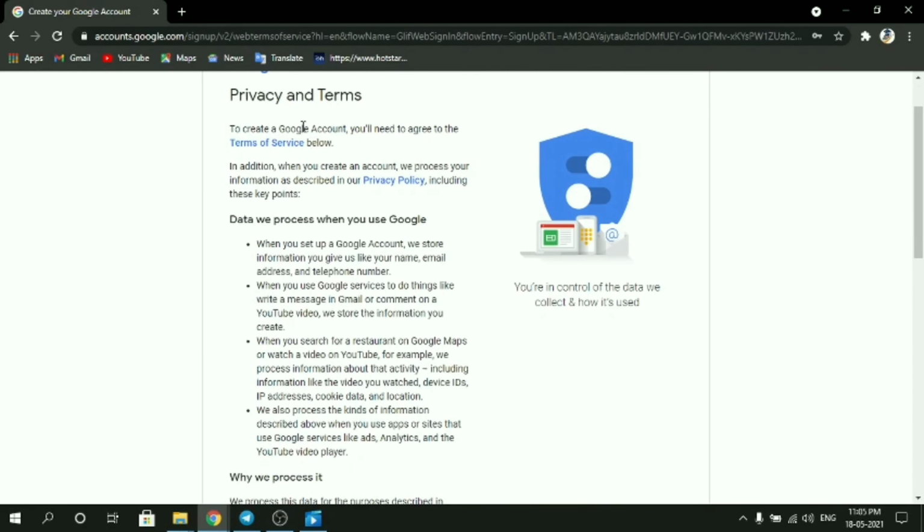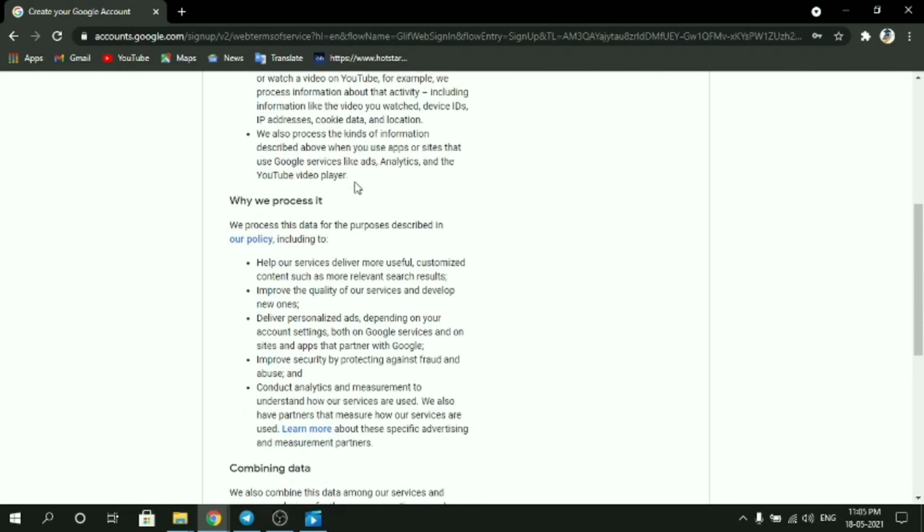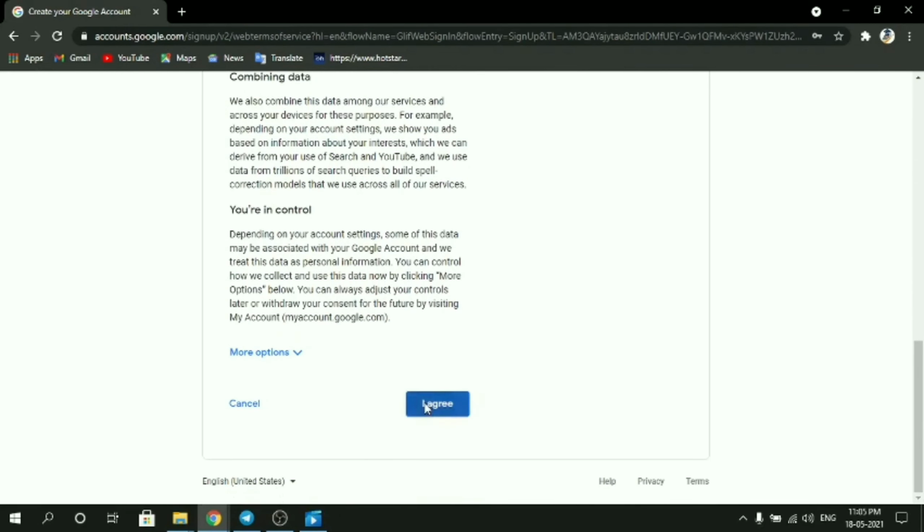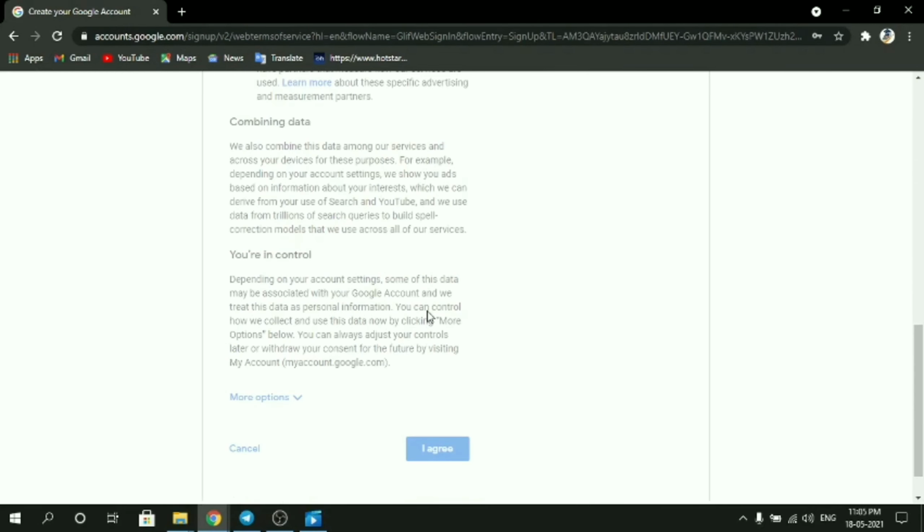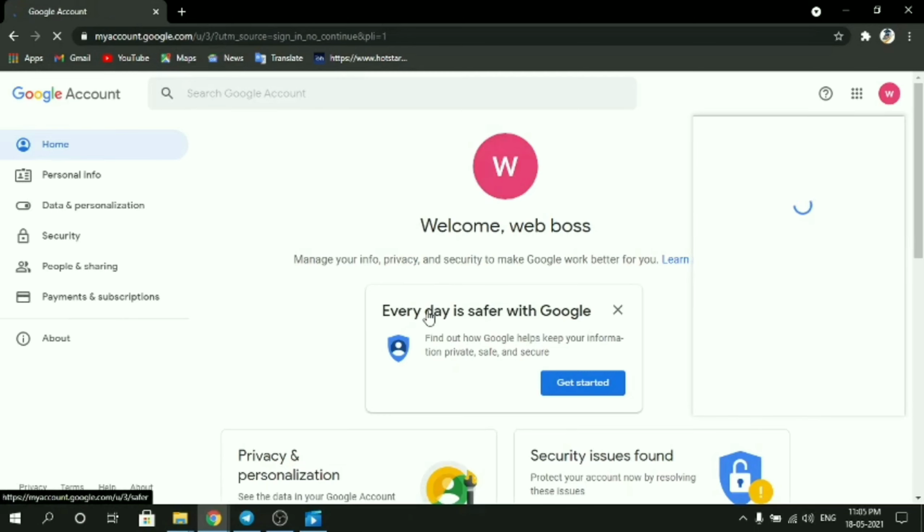This is the privacy terms and conditions. You can read this. I will read it and I am clicking on I agree. And there you go, your Gmail account is ready to use.